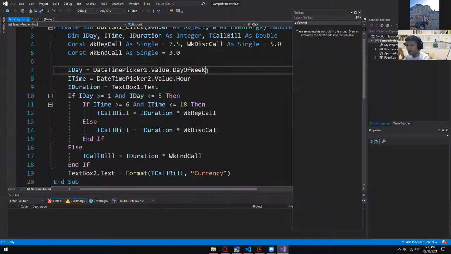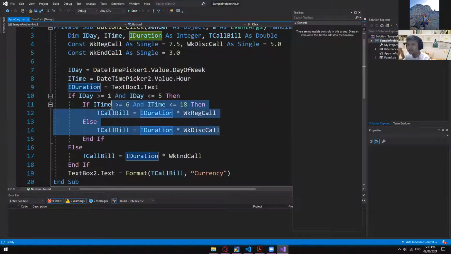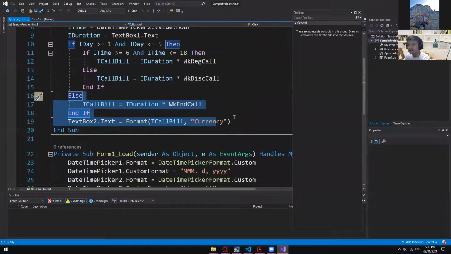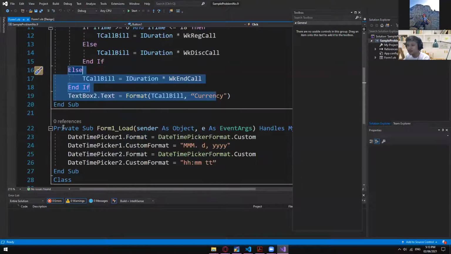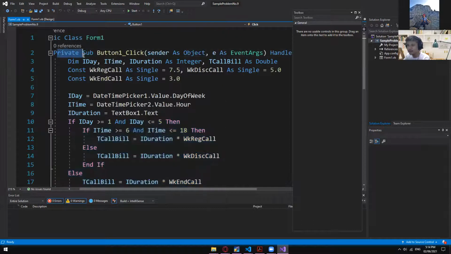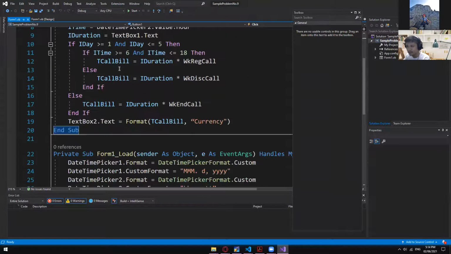And then we have here the date time picker for the day of week, and then another date time picker for the hours. And then we have here the input for the text box, which will be passed on as the duration. And then here's now the comparison. Is it weekdays? Is it weekend? And then here's for, is it daytime? Is it nighttime? And then the statements that will be executed. Okay. So yeah, you don't need to worry about this one. Just focus on this one, private sub button one.